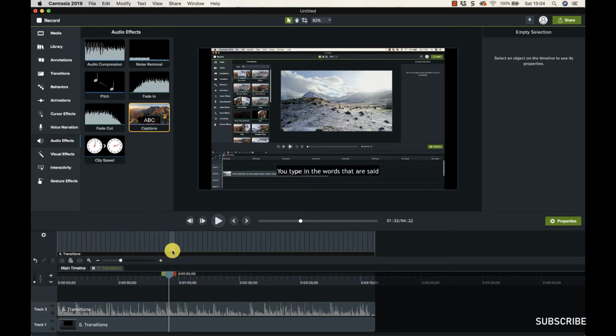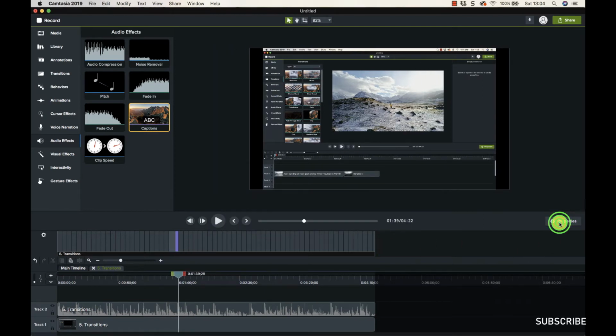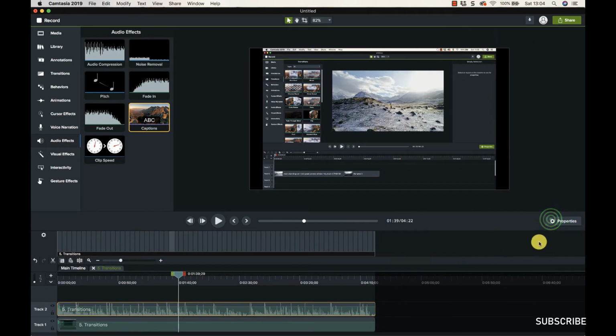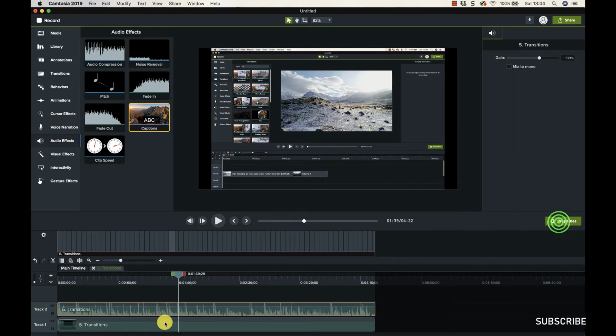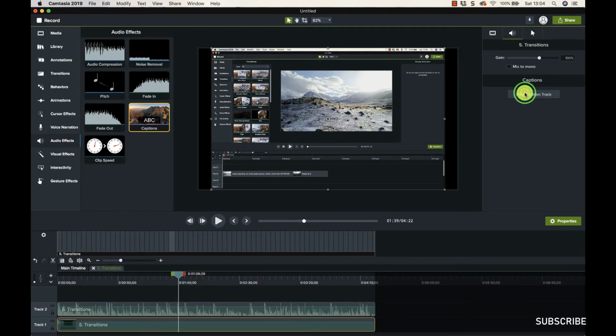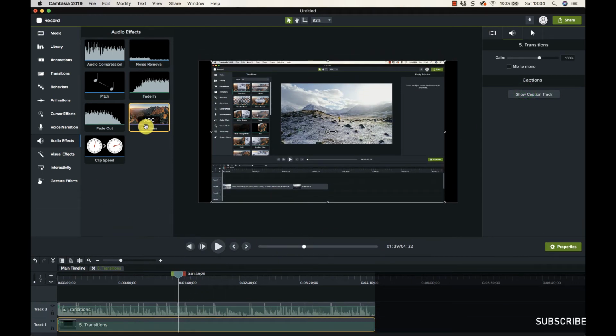Oh, one other thing, when we click properties over here, we should get an option, there we go, hide the caption track. So if you want to minimize this, you can hide it, and if you want to see it again, you press it like that. Okay. So that's captions, that's the most complicated part.